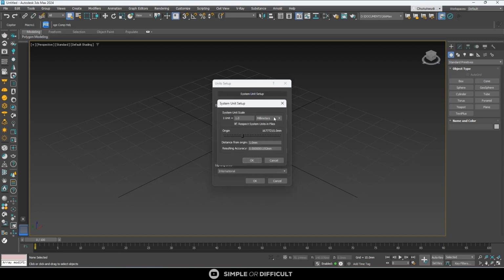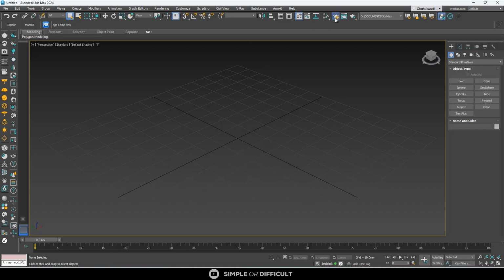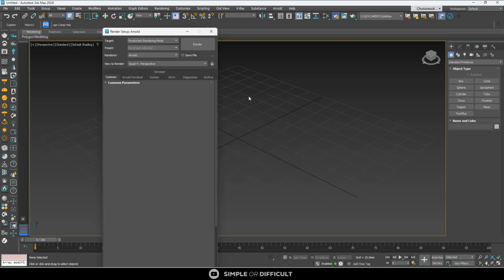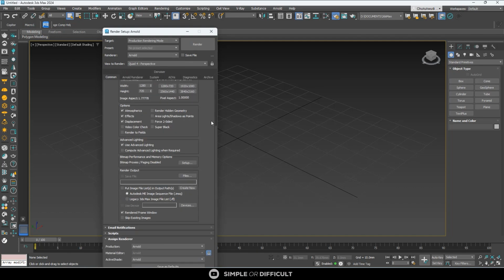Then click on the system unit setup. You see millimeter there. Now you can come out of there. Secondly, go over to the render setup. We need to ensure that the renderer is V-Ray. If it is not, this is how to set it to V-Ray. Click here, select V-Ray. It's there now, as you can see.